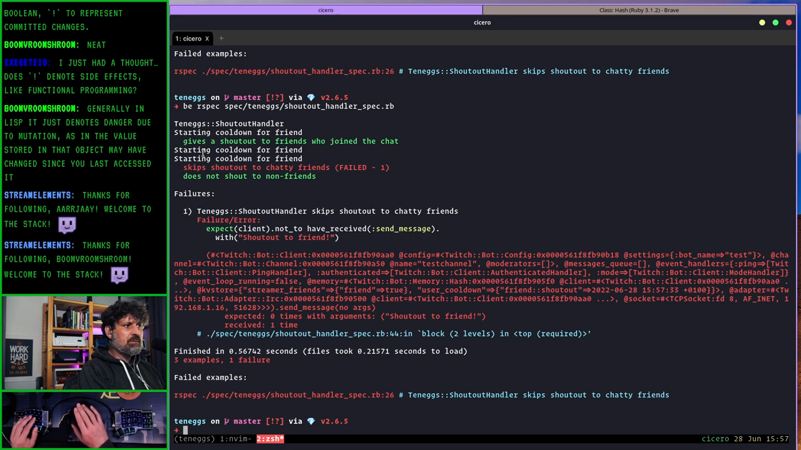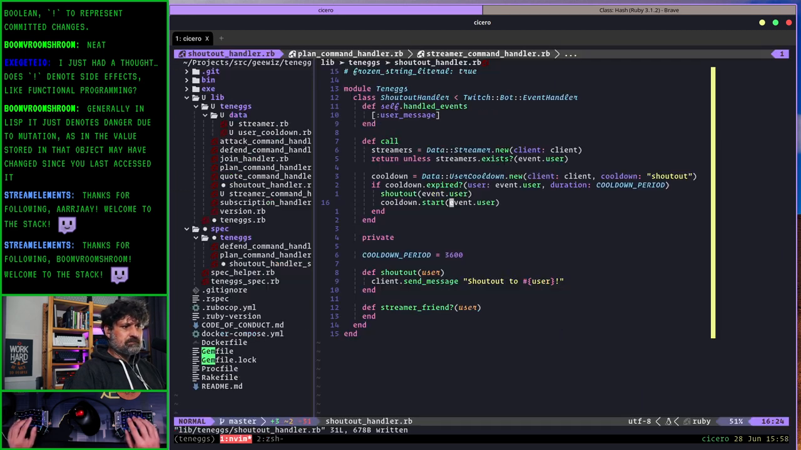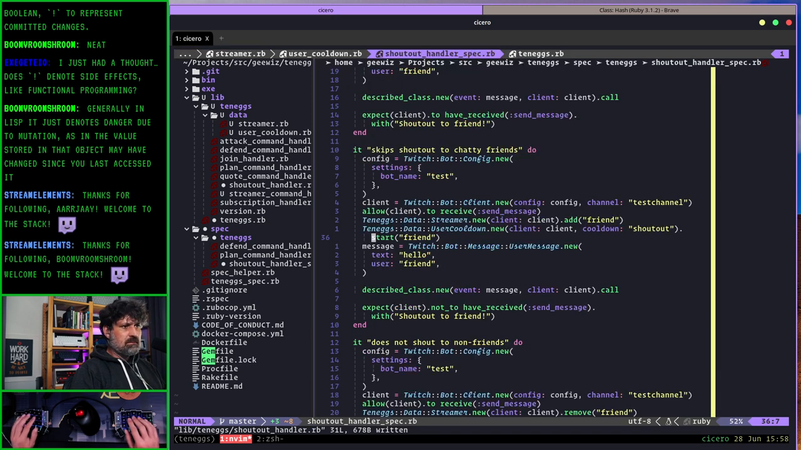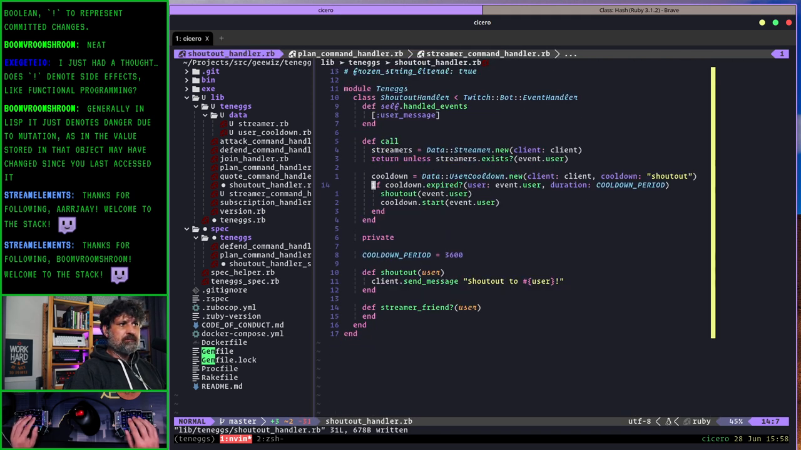And it shouldn't happen twice. The first one is from the test setup, and then it does a shout out anyway, and part of the shout out is that it starts the cooldown again. So that's not what it's supposed to do. Why? Let's take a look at cooldown expired.